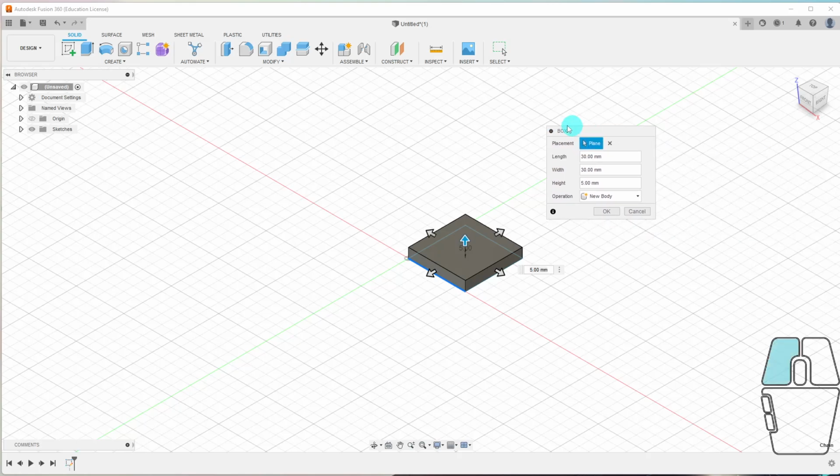Now you'll see a little submenu come up, and the submenu will always show whatever dimension you're currently changing. So in this case, it's the height of the cube. This menu here shows everything about that body. It shows that it's got 30 millimeter width, 30 millimeter length, its height of 5, and it's going to become a new body in our design.